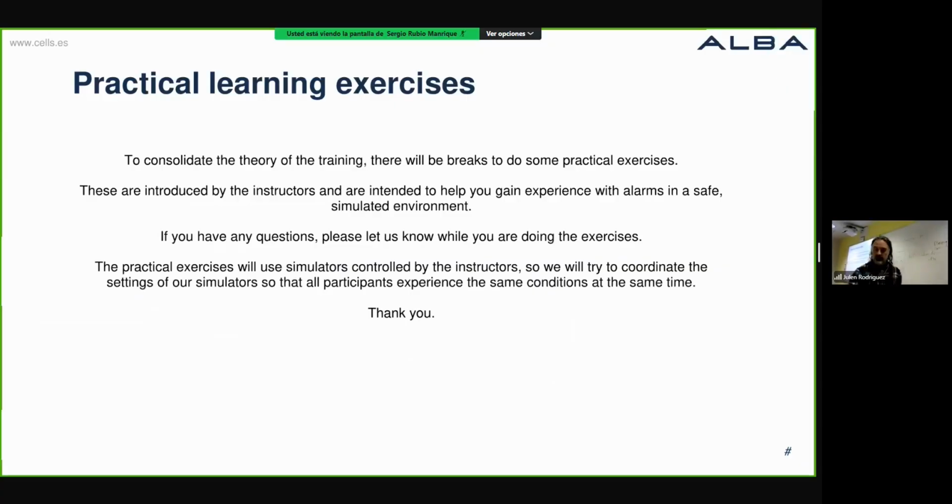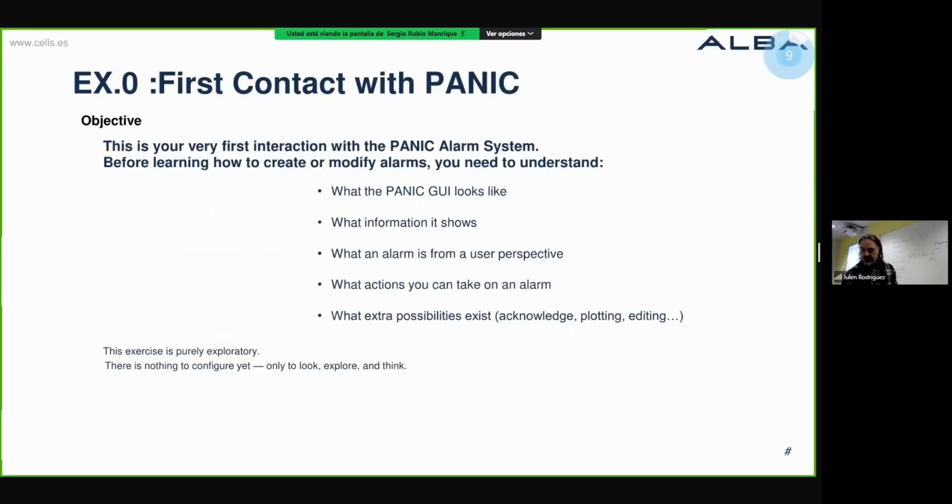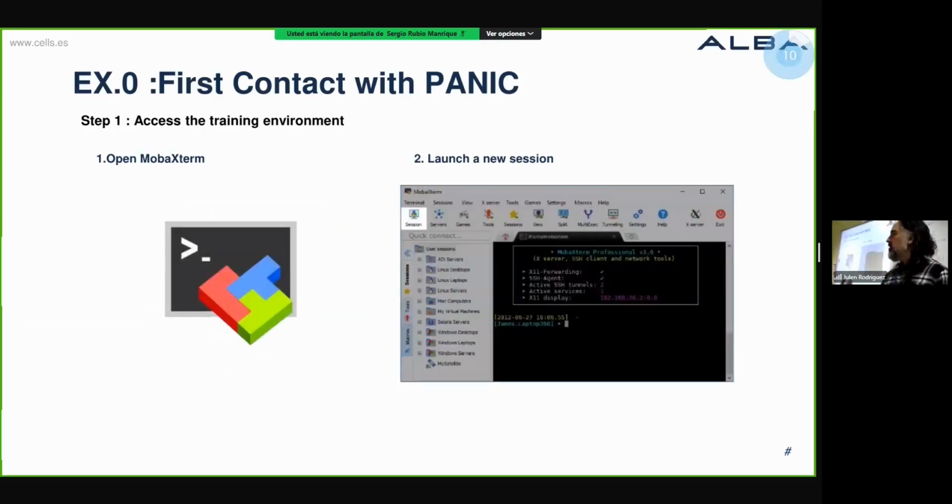So it's time to start properly with the training. The first exercise that we will do is a first contact with Panic. First we will log in to a controls machine. There we will see how the Panic user interface looks, the information it shows, how the alarms look, and what actions can be done. The idea of the first contact with Panic is that you will learn how to connect to a controls machine, open the application, and have a look into the application menus.